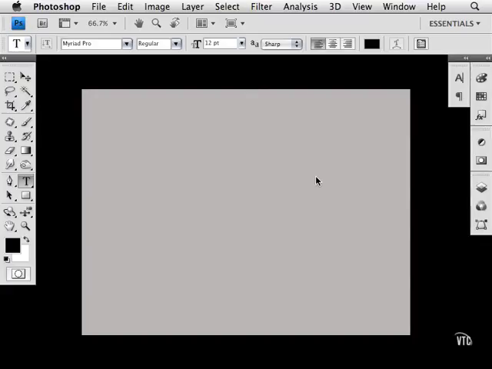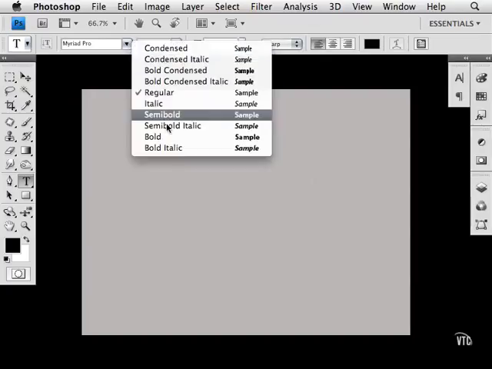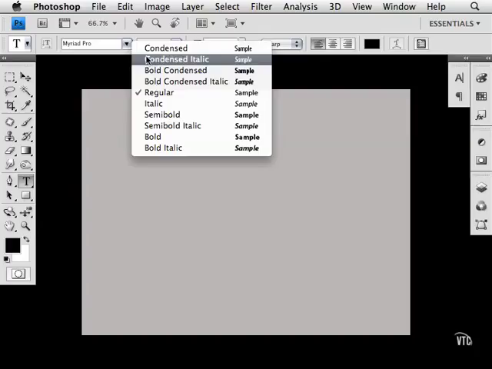The first thing you typically have to do when you're about to add type to your design is to think about the font. A font is simply a family of a like-minded set of text that looks alike and that you can apply different styles to, such as regular and all these other ones. Now, the cool thing about styles is that they're different for different fonts. Let me show you an example.